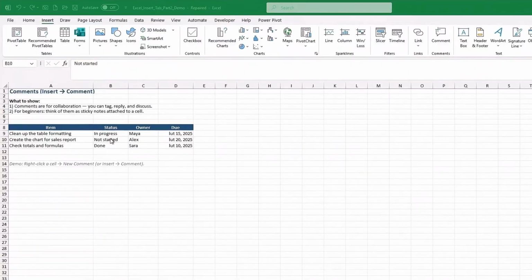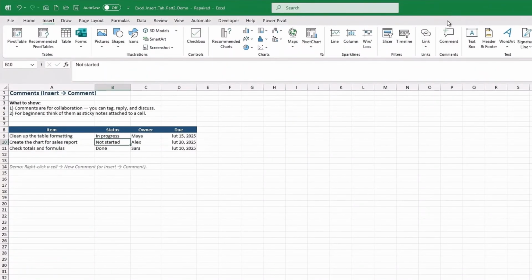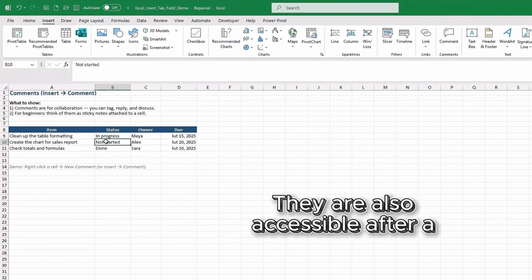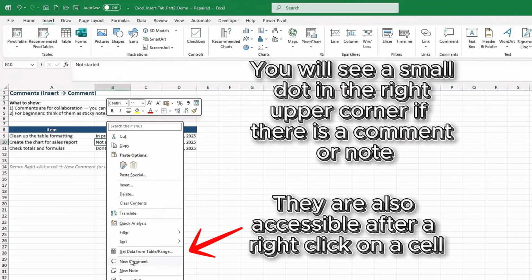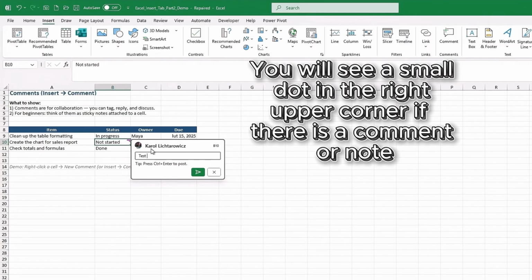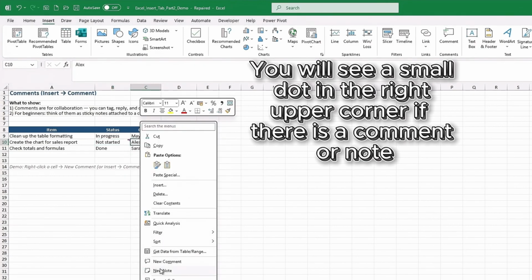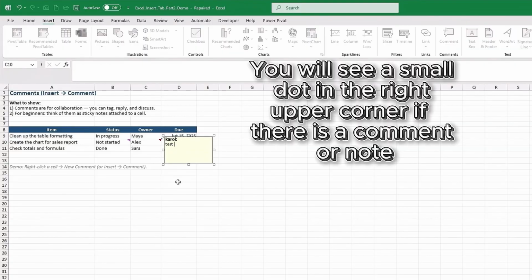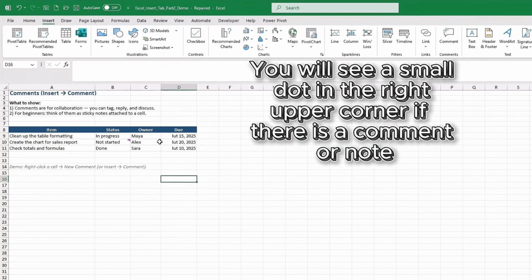Comments are for collaboration. Think of them like sticky notes attached to a cell, especially useful when you work with other people. I can add a comment to leave a note, ask a question, or give feedback, without changing the actual data. There's also something like notes in Excel, but comments are the modern way for conversations and replies.